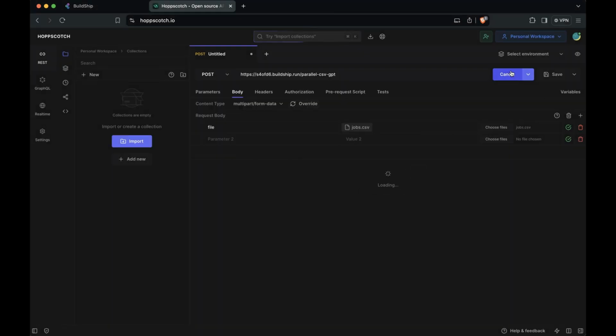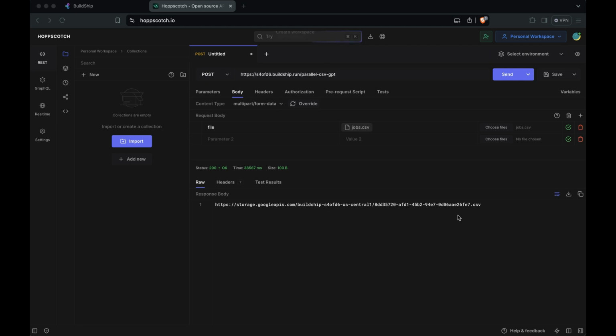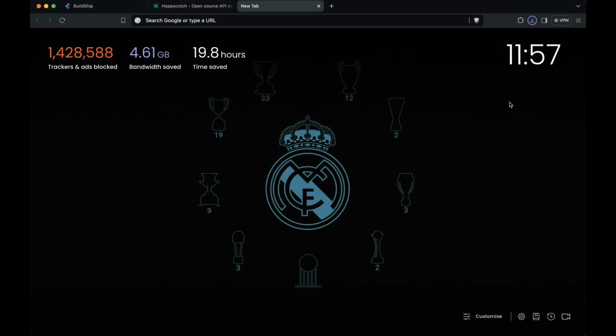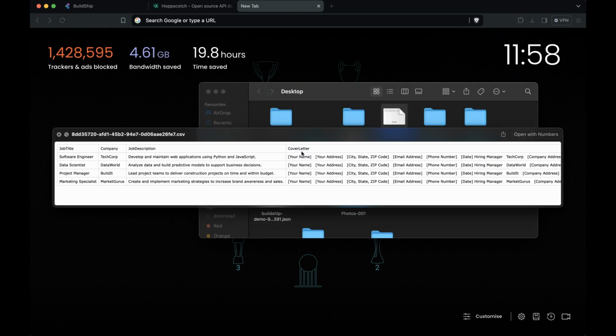And we'll send off our CSV file for processing in our BuildShip workflow. After a few seconds, our workflow finishes processing the CSV and returns the download URL of the updated CSV file. We can then download this CSV file to preview the generated content. The generated content in this demo is a cover letter for each row in our CSV file.